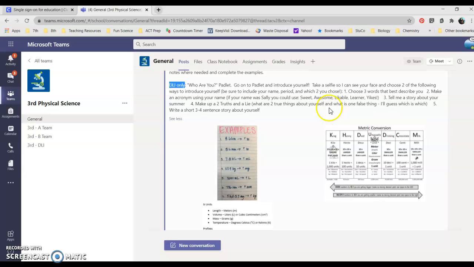But you guys will introduce yourself. So you guys have 5 options to introduce yourself. You need to choose 2 of them. So tell me which 2 you're choosing.